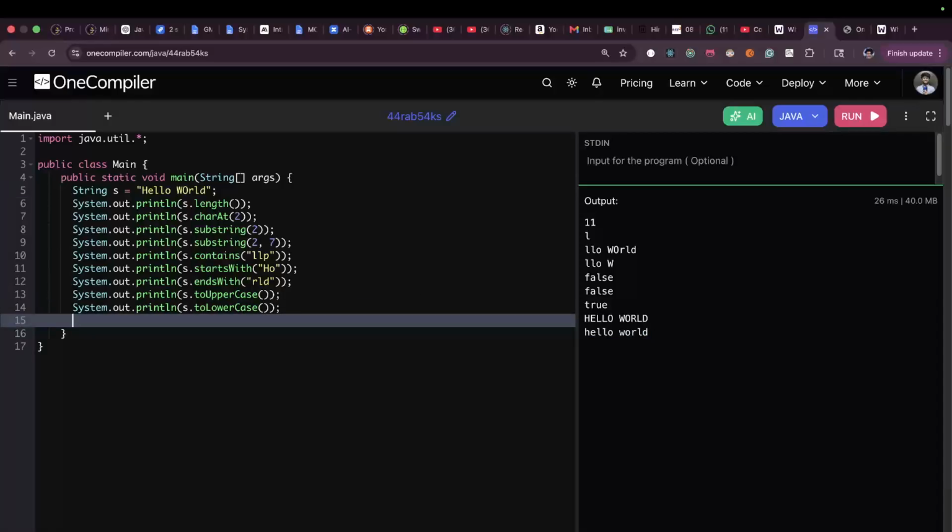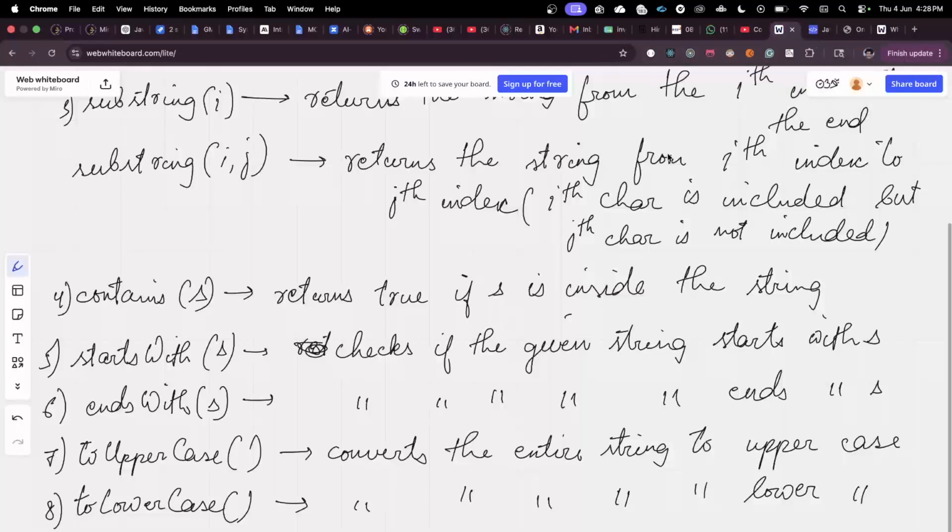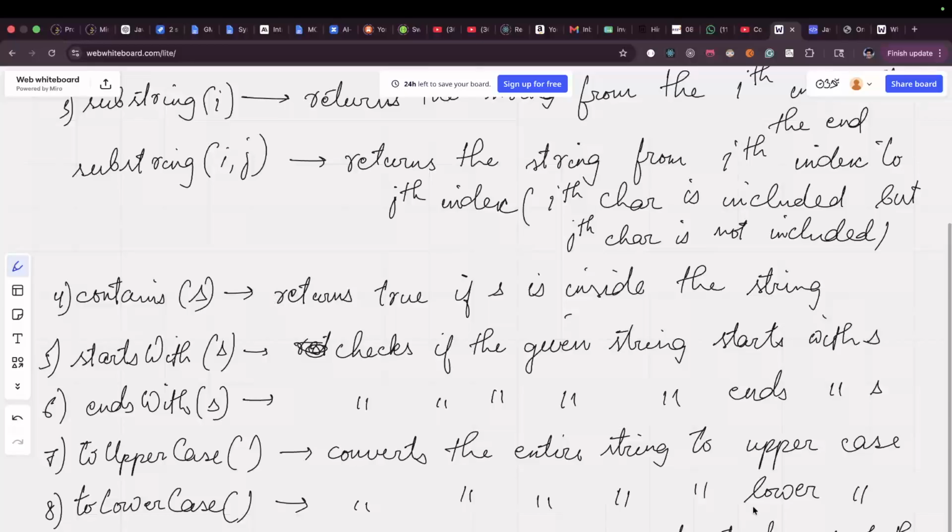Then we have the trim method. What it does is it trims any spaces on the start and end of the string.